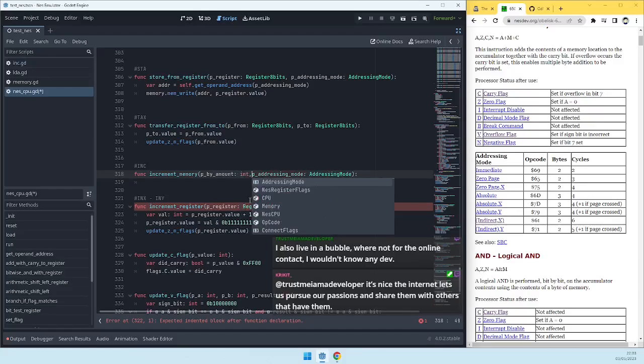So we can use the same function increment memory also for the decrease command. For increment we are going to pass +1, and for decrease we are going to pass -1, and it should work on both, right?